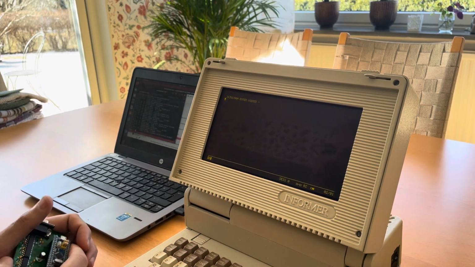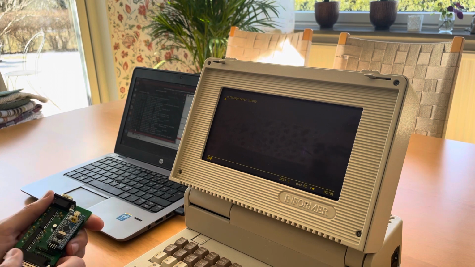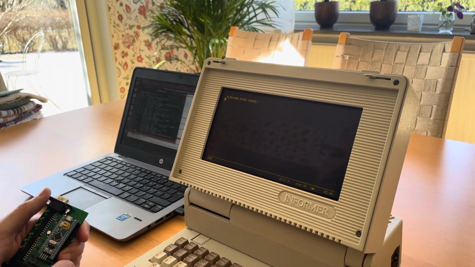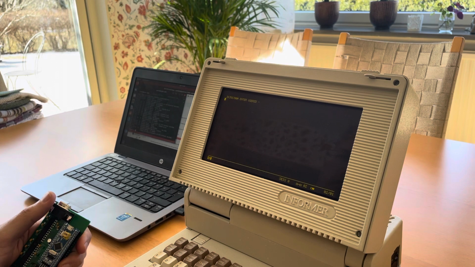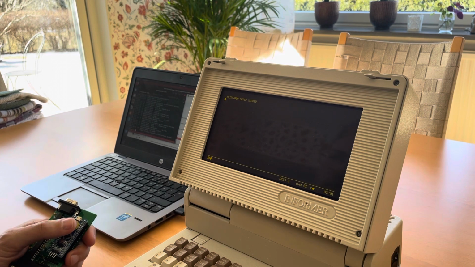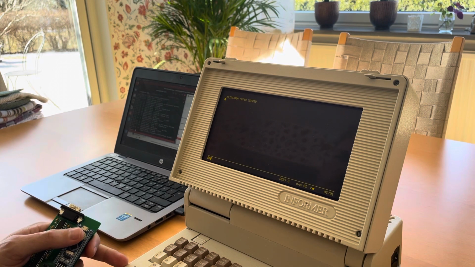Hello, my name is Mattis Lind and I am a retro computing enthusiast. I'm going to talk a little bit about my latest project here. It's this Informer 213 terminal, which is an IBM 3270 compatible terminal.